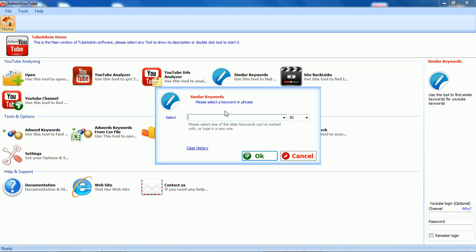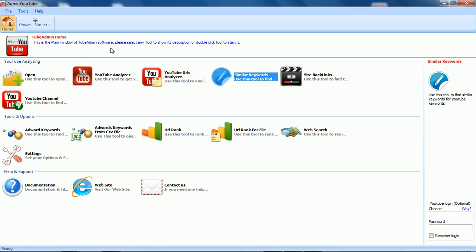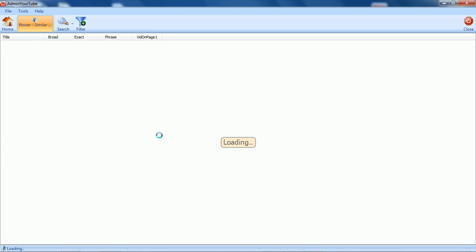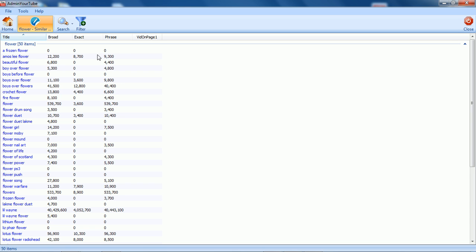So the question that the similar keywords is supposed to answer is: what are the other keywords or search terms that would get us similar videos on YouTube as the original one that we are going to type right here. For example, let's use the word flower and let's assume that we want 50 results. According to the result window, these are the first 50 search terms that would get us similar results to the original flower search term.